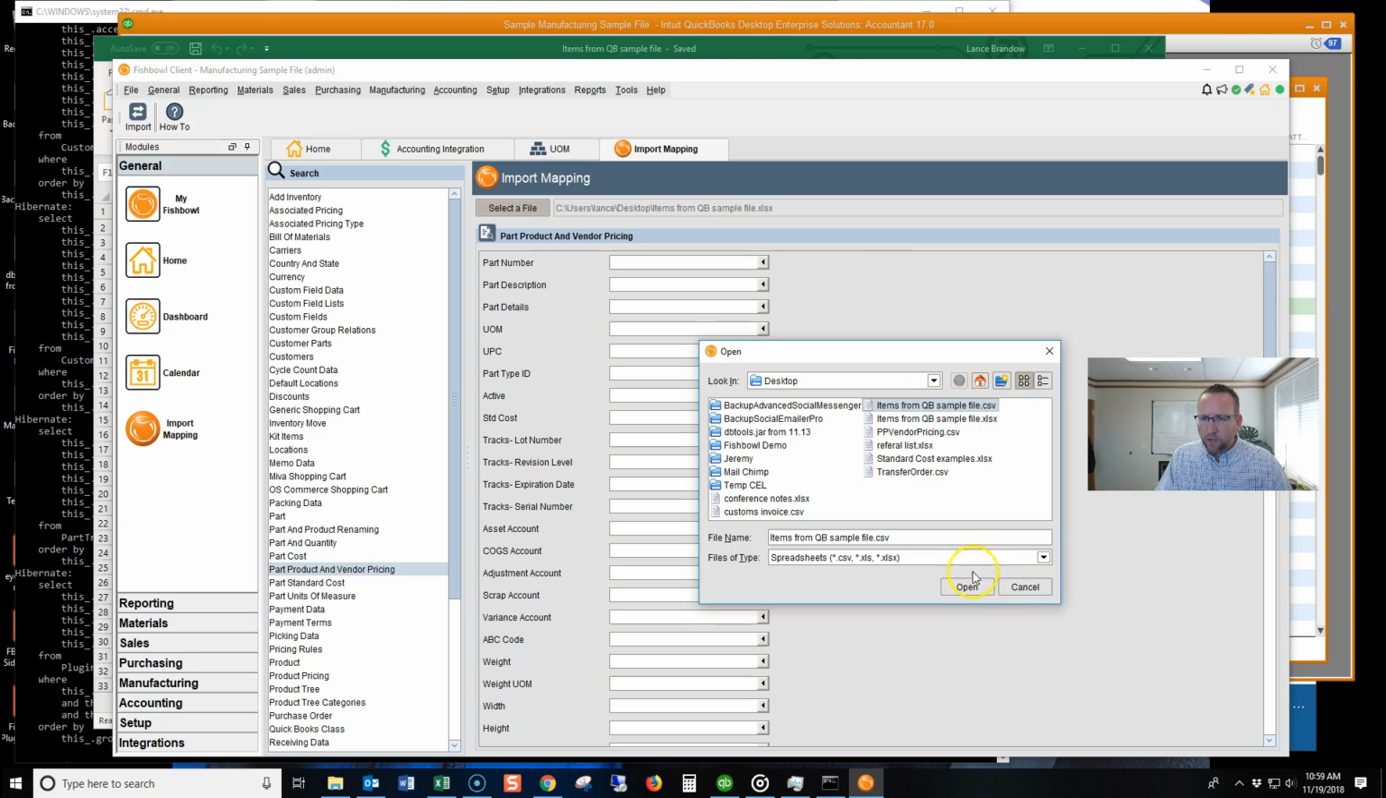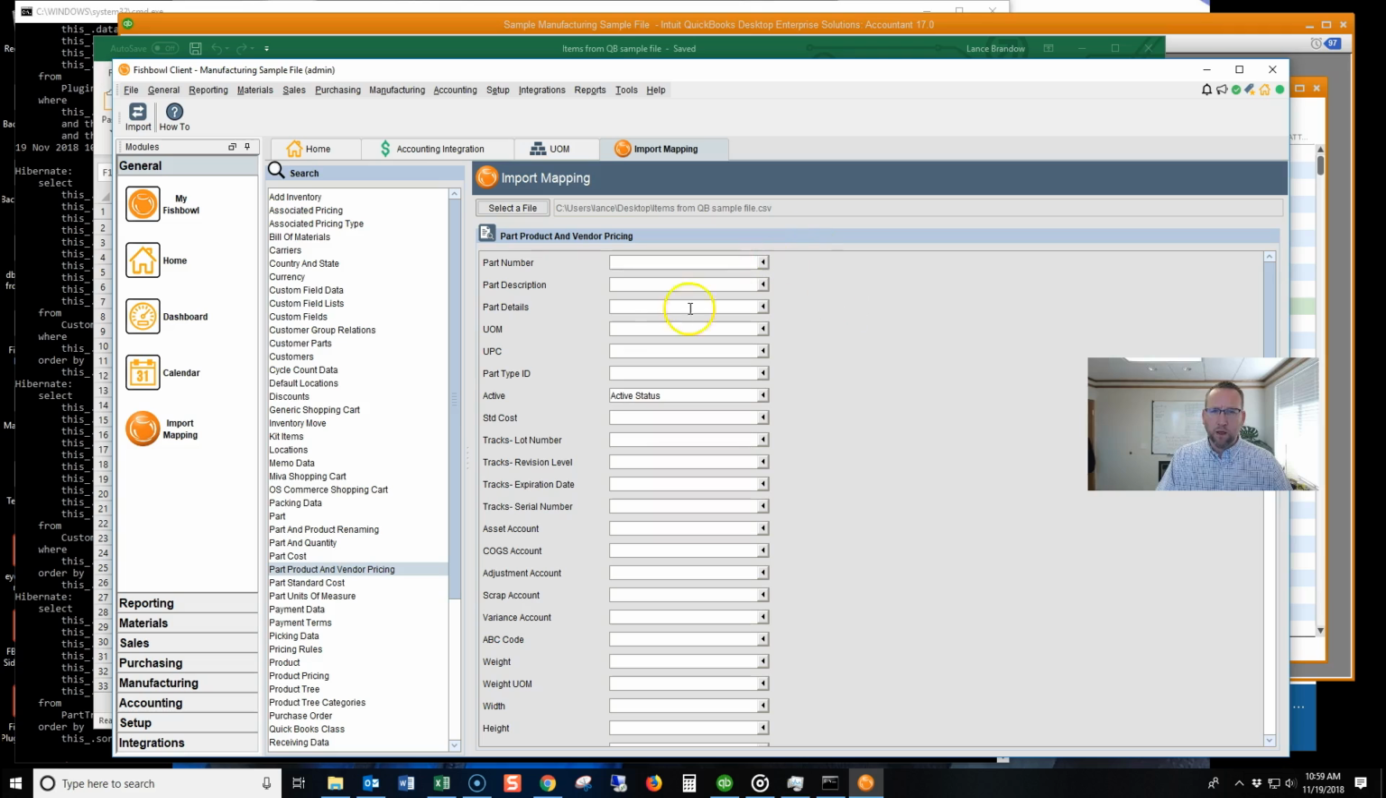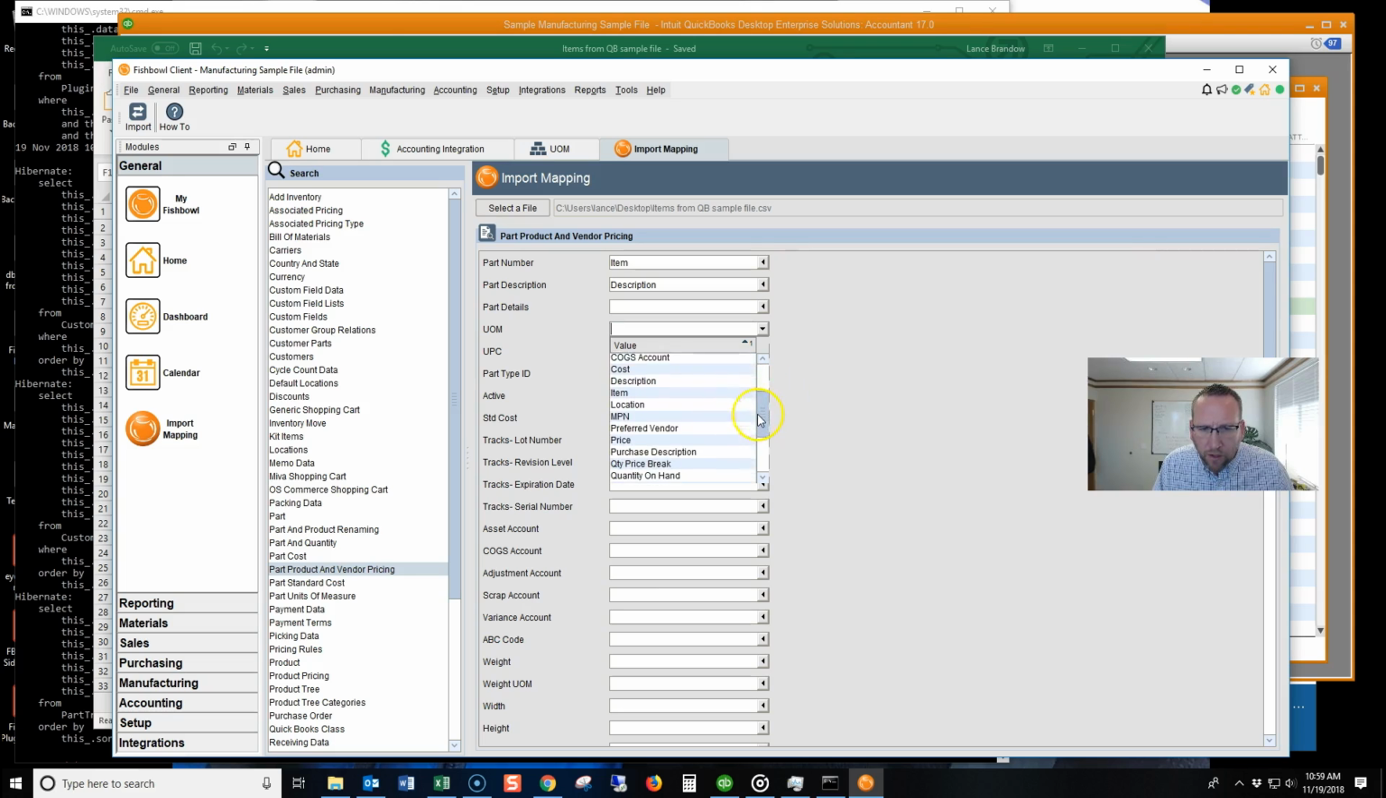Desktop, CSV, open. You see it's pulling it in already. There we go. Okay. So now we just match fields with what Fishbowl needs. Item, description, unit of measure, account, accumulated depreciation, active asset, bin, COGS account, price, quantity on hand.